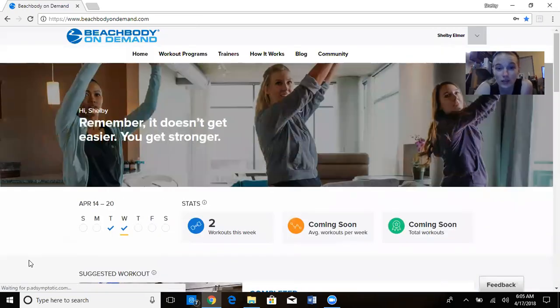They recently updated this like last week. So this for some reason is not accurate, because today is not Wednesday, it's Tuesday, and yesterday obviously wasn't accurate either. I worked out Monday and Tuesday, but for some reason it's showing Tuesday and Wednesday. But when it is accurate, it's pretty cool. It'll tell you what days you did work out and how many times you've worked out. Coming soon, it'll have average workouts per week and total workouts, I guess, you've ever done, is what I would assume that would be. Obviously, I don't know because it's coming soon.